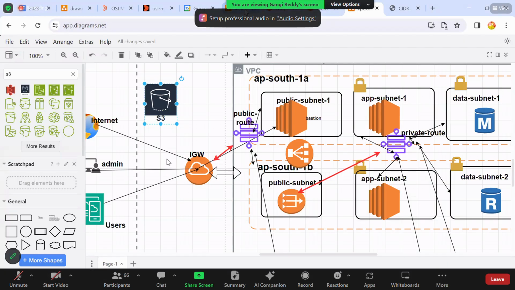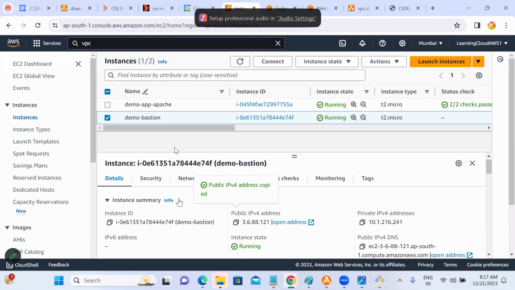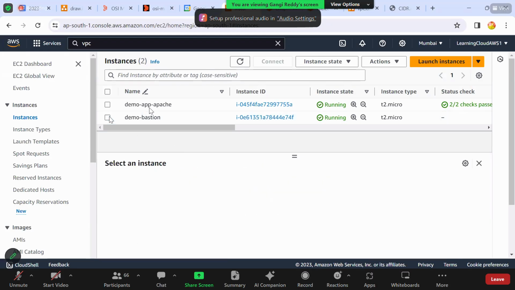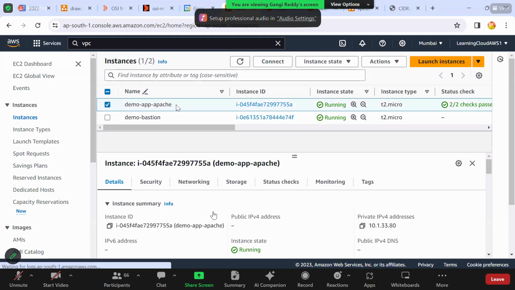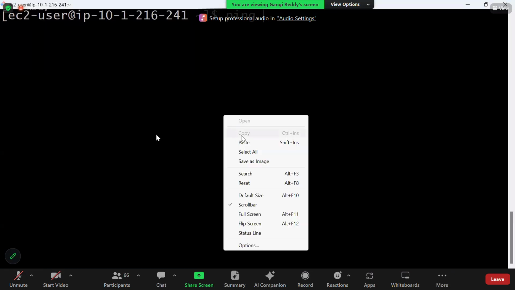So can you help me here now? Which security rule do I need to allow if I want to do a ping test? We don't do that in real time, just for test purposes. In real time, we don't enable ping most of the time. App Apache, so let's go here. This one. Try now. Ping the private IP.